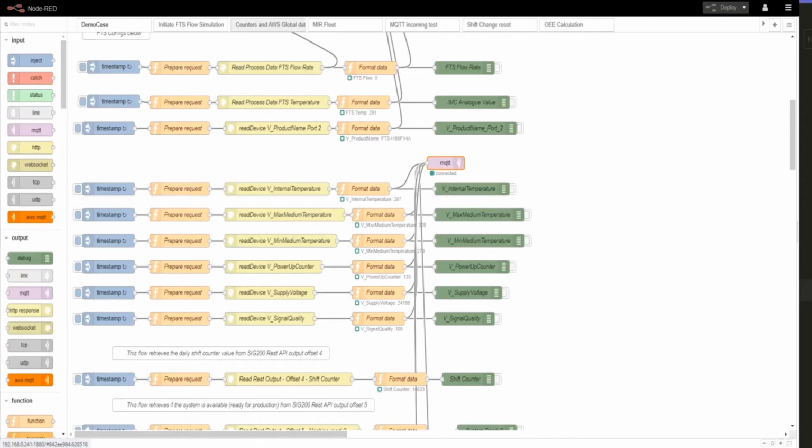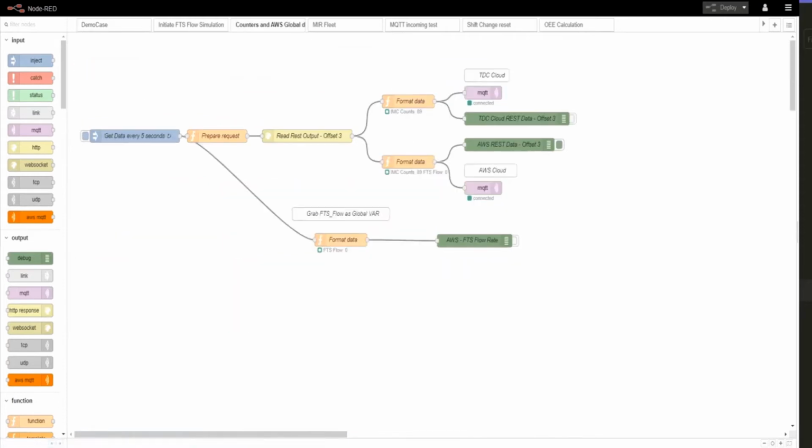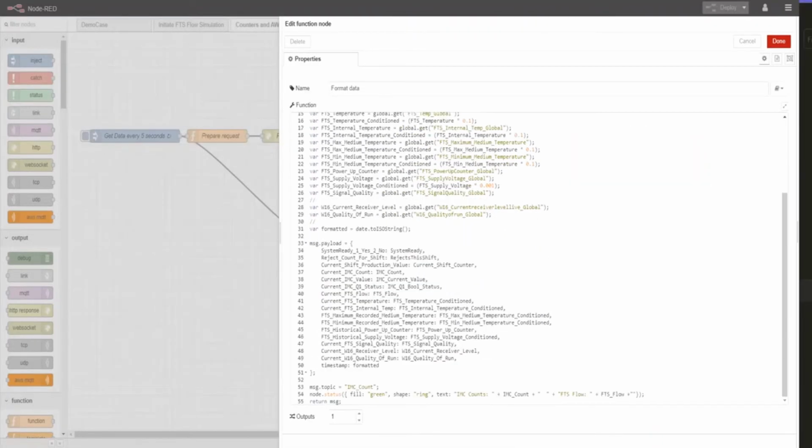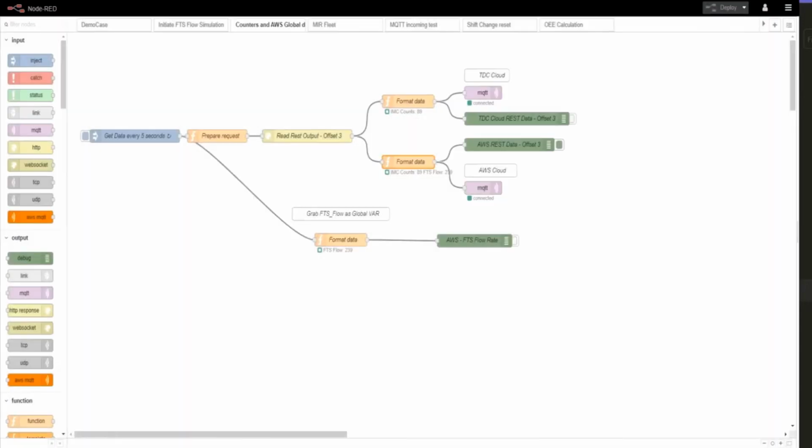However, we've also got another flow where we are accessing all of the same data and a few other bits actually, and what we're doing then is taking that data and creating a message payload here which has all of this information inside it, and we're sending it to the AWS cloud.